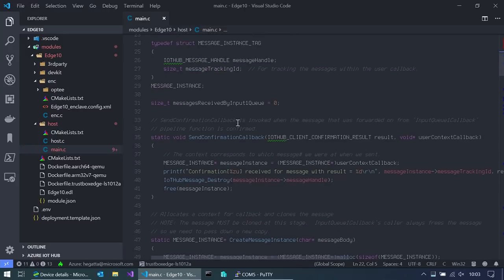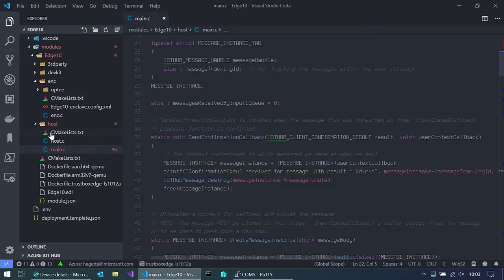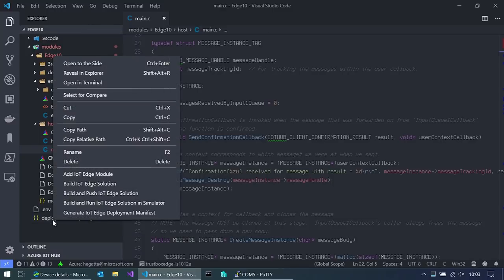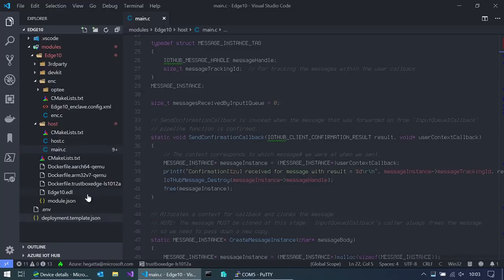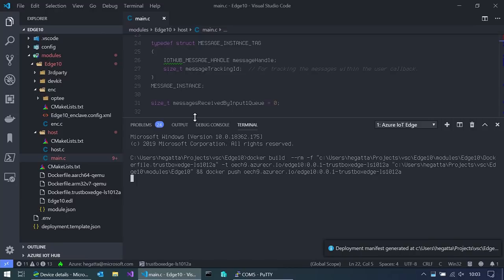Okay, so let's go ahead and select down here the target device. This is the TrustBox Edge we want to create containers for. So click on this, and then right-click on the deployment manifest template, and click on Build and Push IoT Edge Solution. This will kick off an automated build. It'll do the same things as we've seen before, where it runs the CMake configuration step, and then it runs the build step. But all of this is taking place inside a Docker container. And then that gets packaged and sent off to the Azure Container Registry.